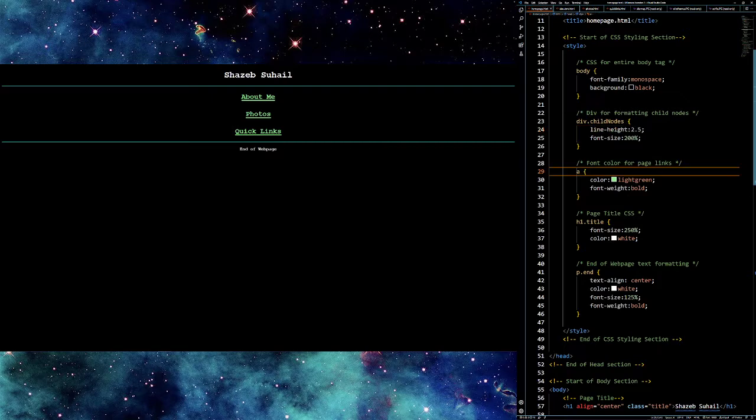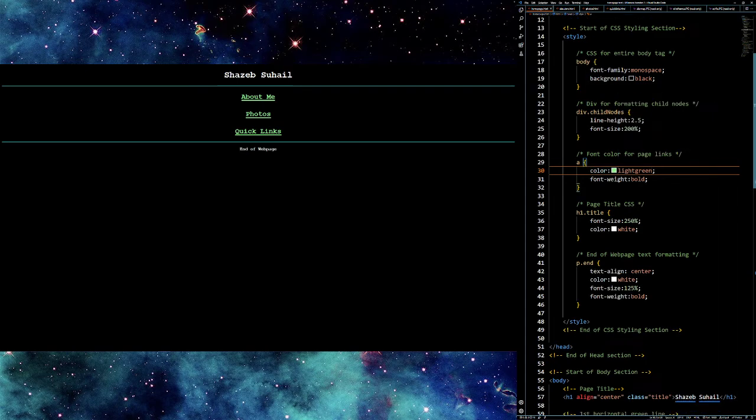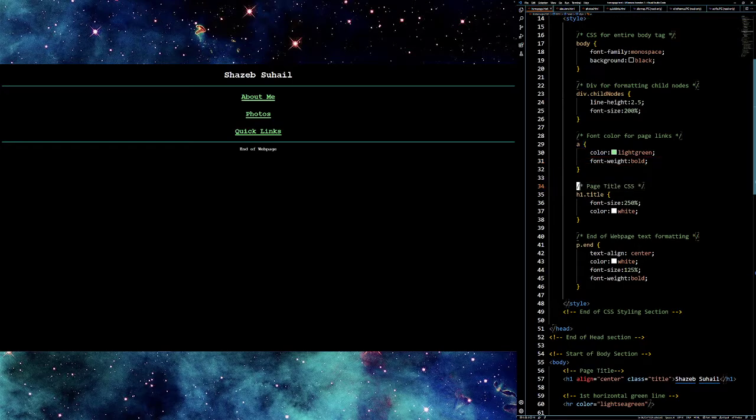And then I move on to the A, which is the font color for page links. So the actual links that we'll be clicking, this is the format for it. We have a light green font, and we also gave it a font weight of bold. Next is the actual title CSS. So for where my name is indicated right here, the page title, there is its own class where I adjust the font size again, and I just adjust the font color.